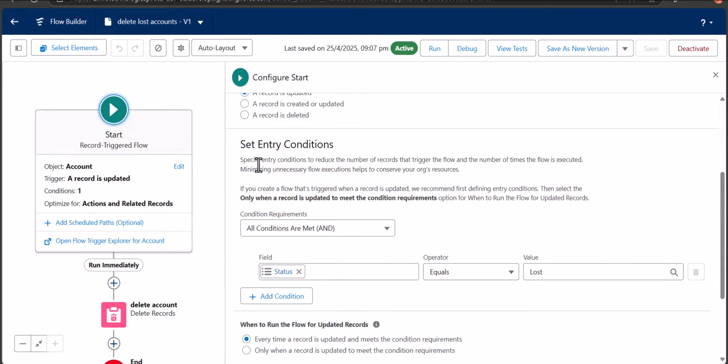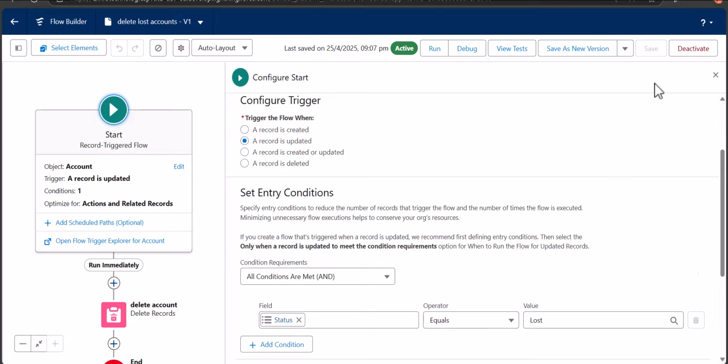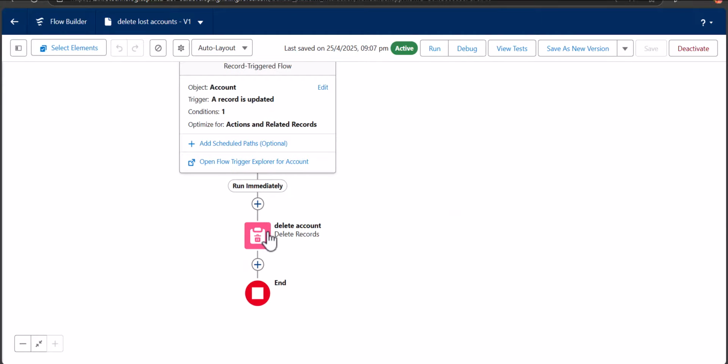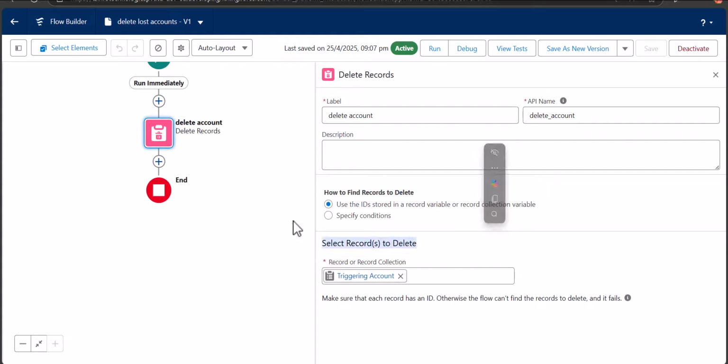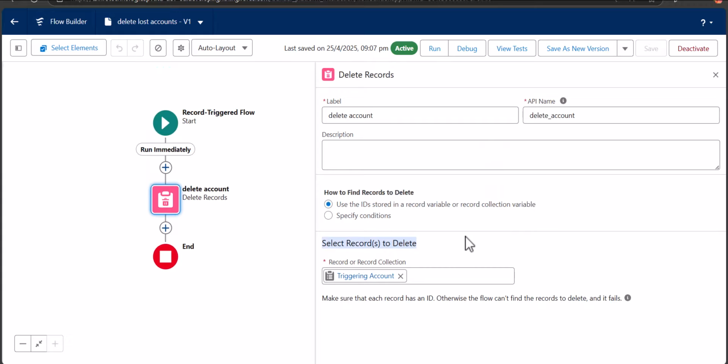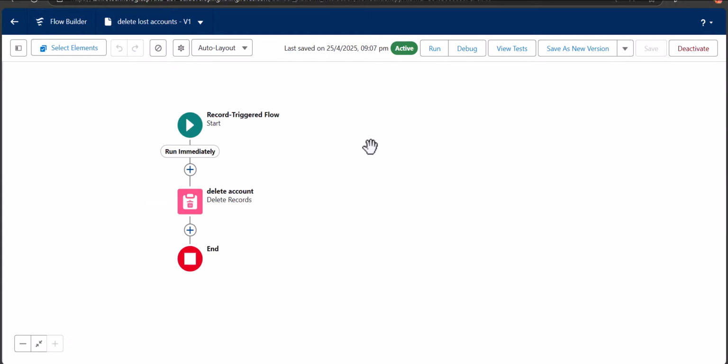Here you can see these are the entry conditions to trigger this record trigger flow. Here I have selected that Status equals Lost, so with this the flow will trigger. Further we have added the Delete Records element. This Delete Records element will take the record ID of the current account page and delete that specific account record. This record trigger flow is activated right now.